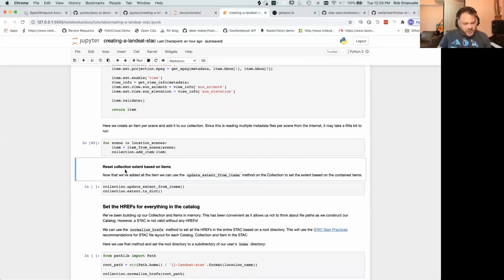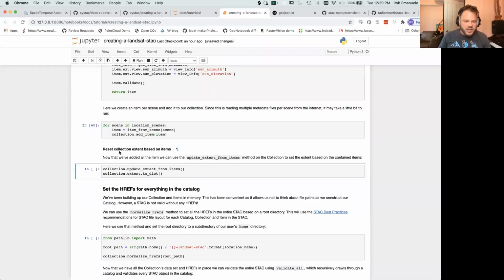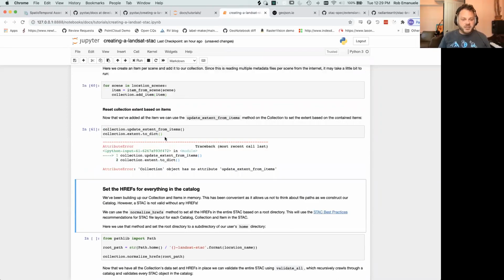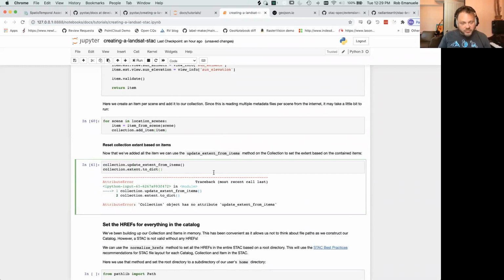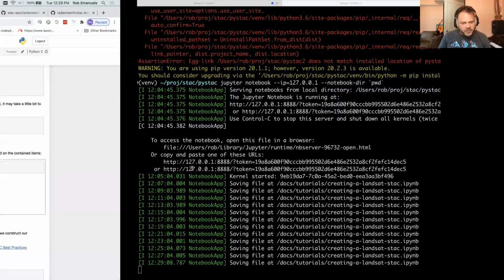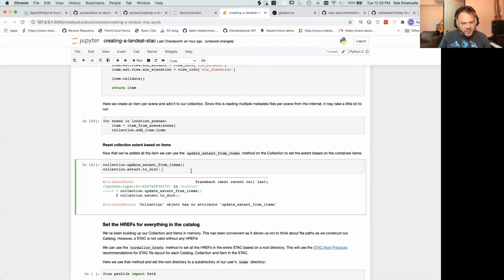All right, so that is done. So we're gonna now use a cool method that was actually contributed to PySTAC in the last tooling sprint by a new contributor called update_extent_from_items. And basically what that does is, so it seems like that install didn't quite work because that function should be available.